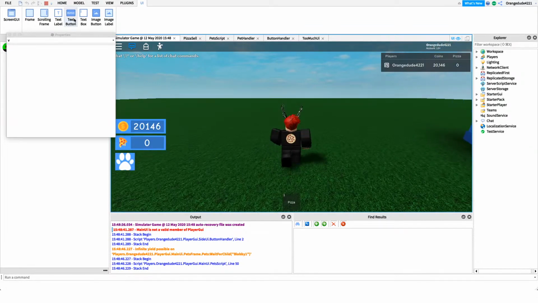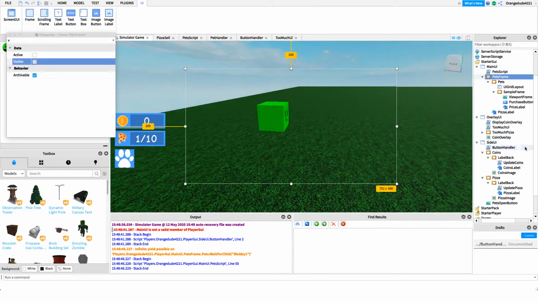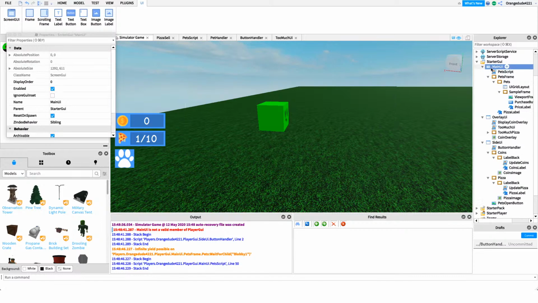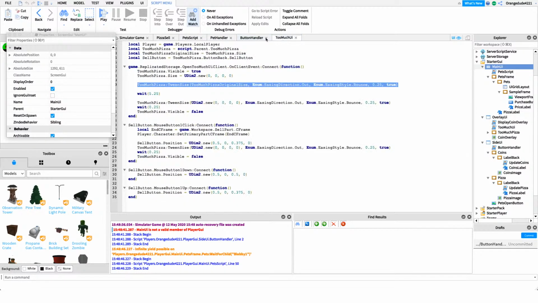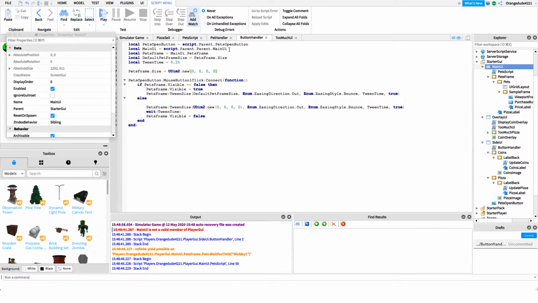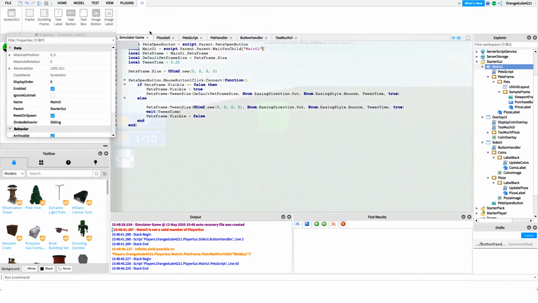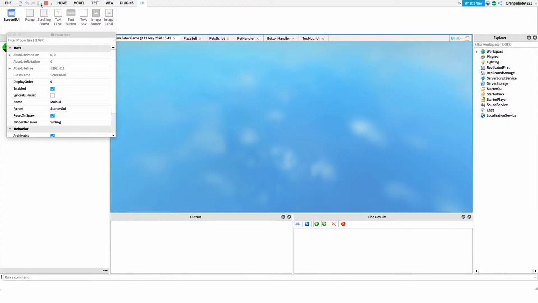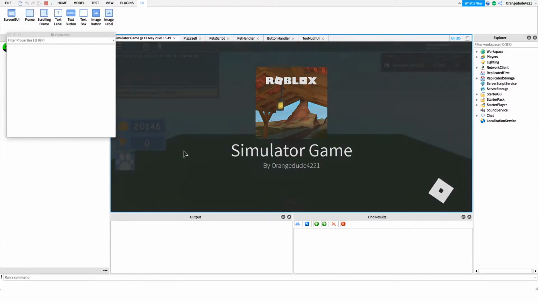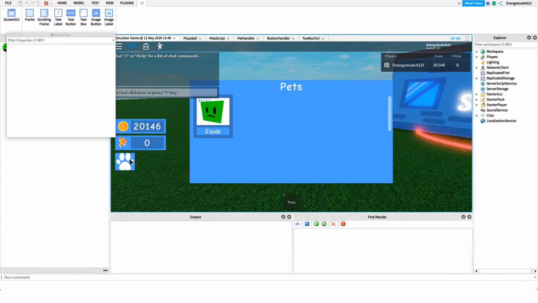Uh-oh, that's not good. I think we messed up somehow. Main UI is not a valid member of PlayerGui. Maybe we have to wait for child. Let's try like that. We'll say script.parent.parent wait for child, because it looks like it's loading ahead of time. If we do it like that, let's see how far that gets us. Let's see. There we go.